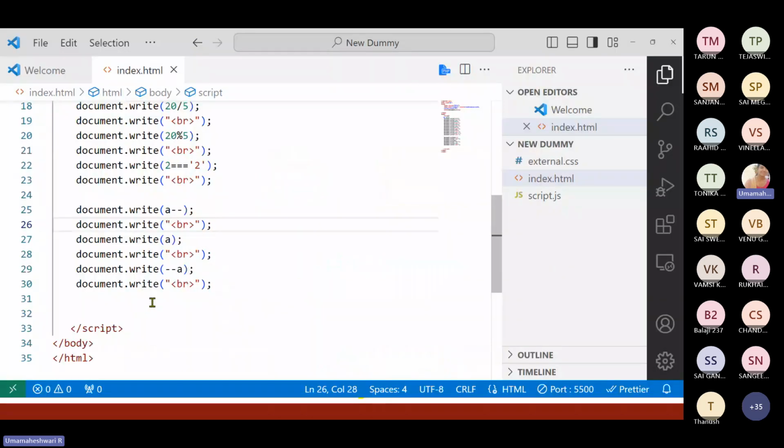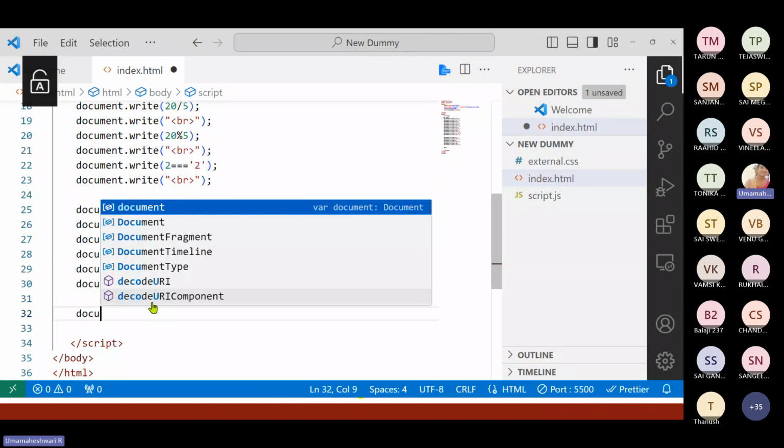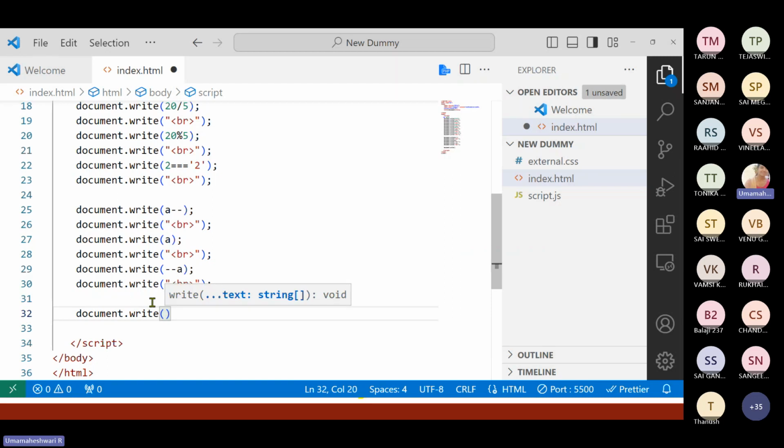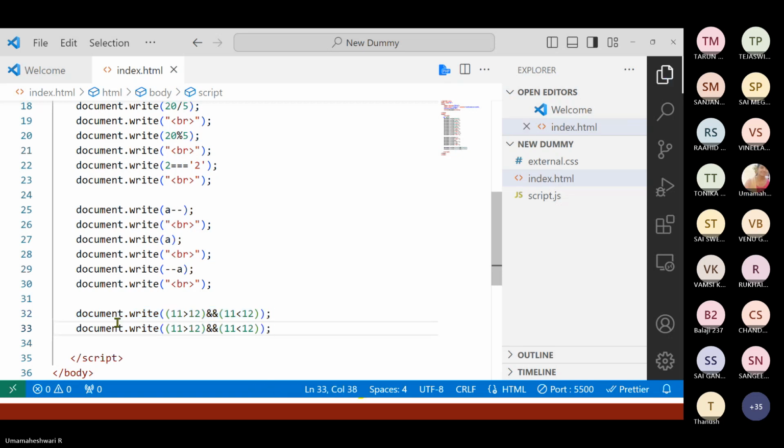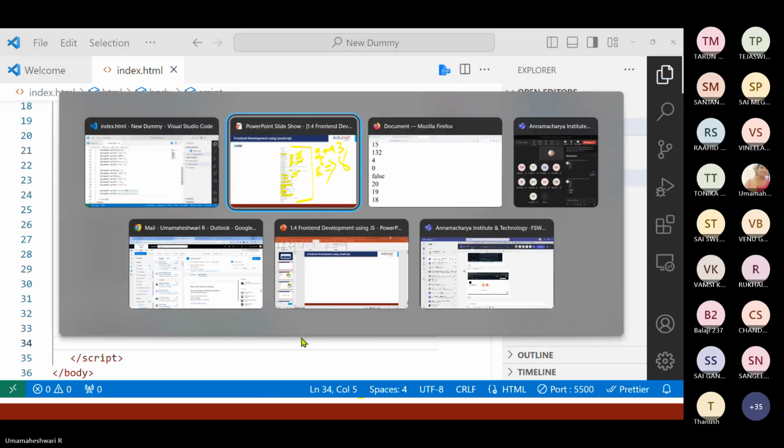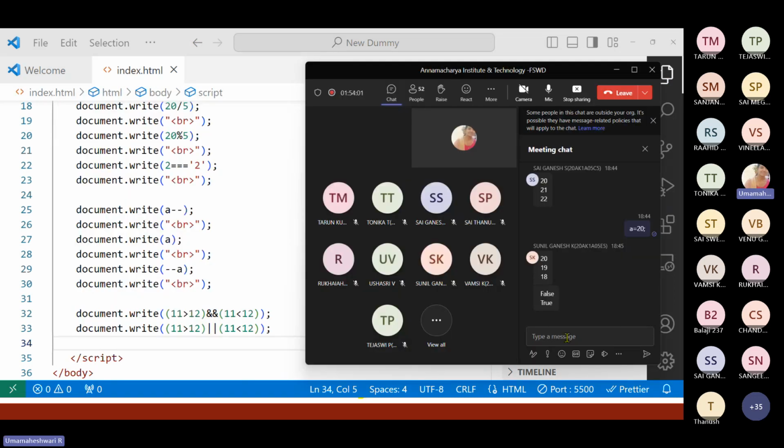And the logical operator. Logical operator means document dot write of, let's say I have two conditions. Let me consider 11 is greater than 12, using ampersand ampersand. This is an AND operator. The next one is going to be an OR operator. So what would be the output for the first? Okay, good answer. The first one is going to be false and the second one is going to be true.